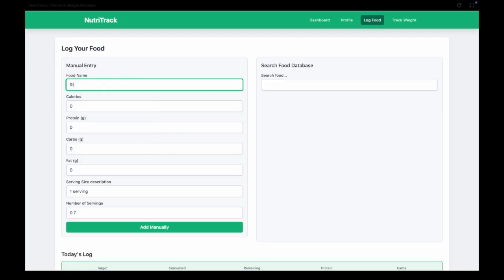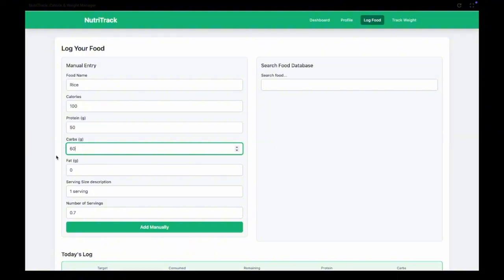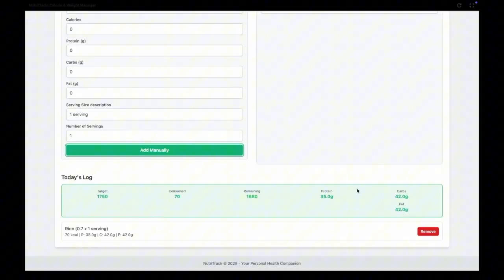So let me just give it an example. Let's say I eat rice, and let's say 100 calories, and for protein I say 50, and carbs I say 50, and then fat I say, let's say 60, and then I say yes, and I add manually. You'd see that this would be recorded in here for me. So it's telling me that today I've taken 35 grams of protein, 42 grams of carbs, and 42 grams of fat as well. So this is neat.